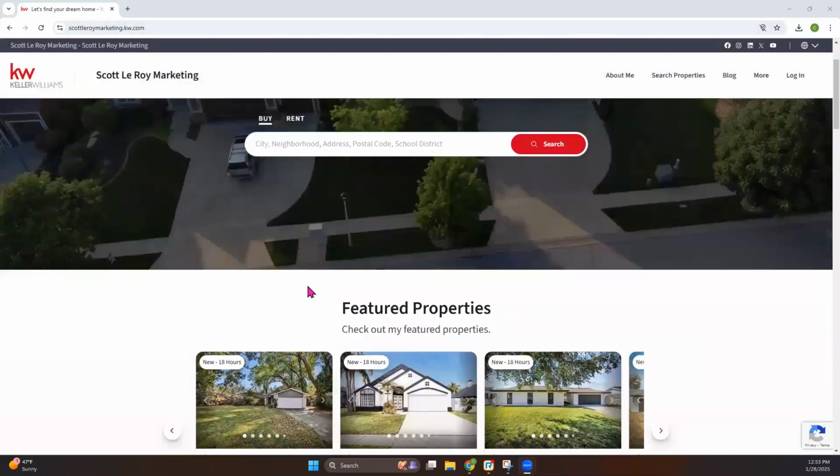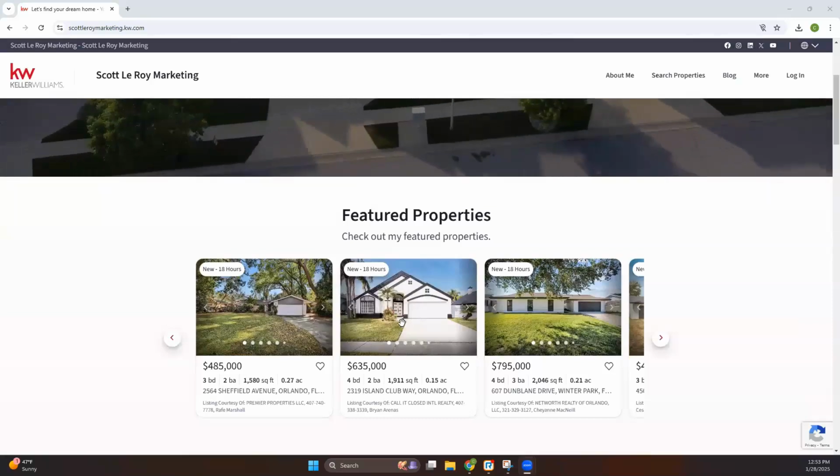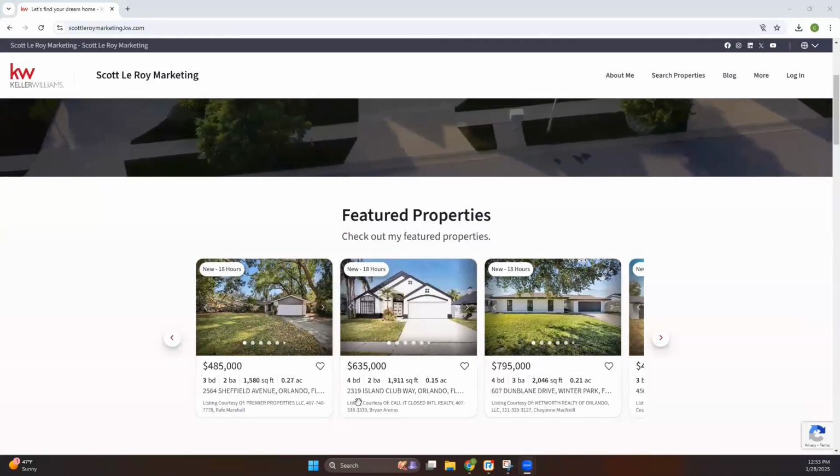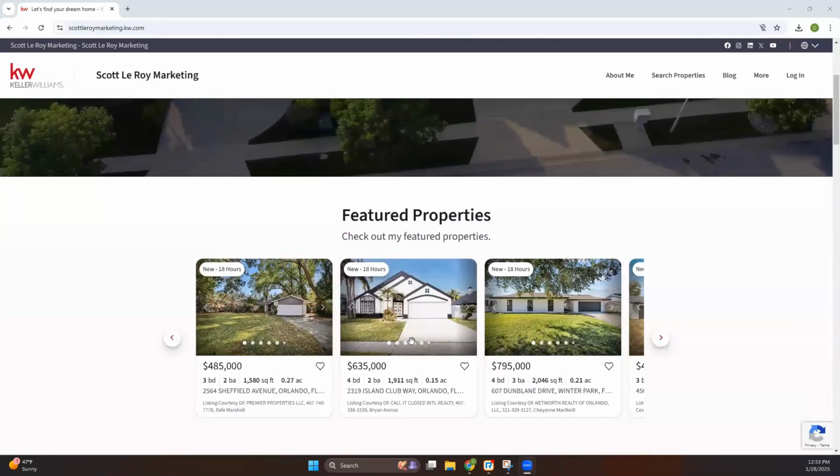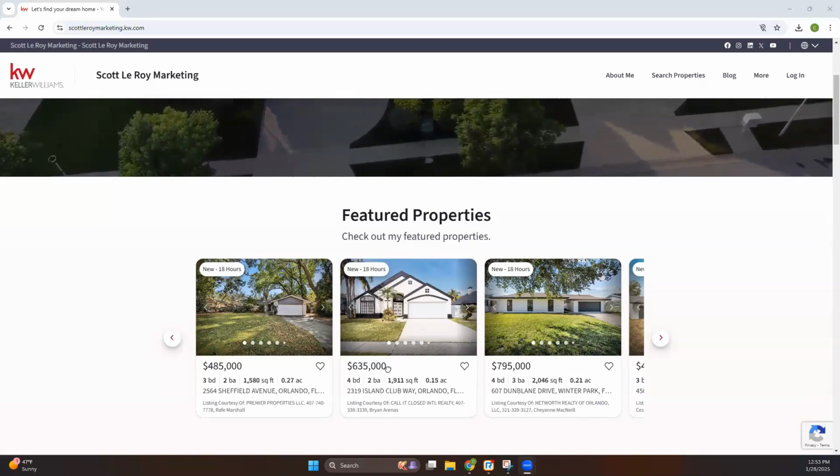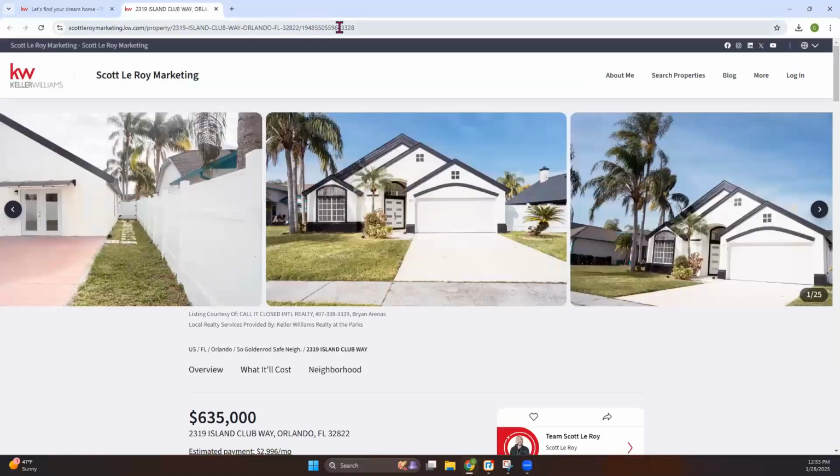scottleroymarketing.kw.com. Now, once we're here, we want to find the property that we are doing an open house for. So I'm just going to go ahead and pick one of these in the featured listings. We're going to go with this front one right here, and I'm going to click into that listing.